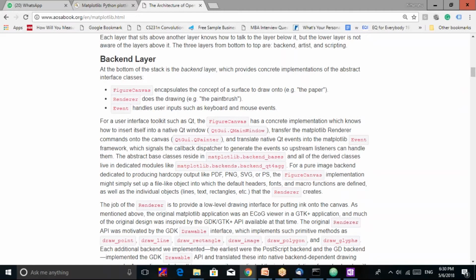For a pure image backend dedicated to producing hard copy output like PDF, PNG, SVG, or PS, the figure canvas implementation might simply set up a file-like object into which the default headers, fonts, and macro functions are defined, as well as the individual objects like line, text, rectangle, etc. that the renderer creates.